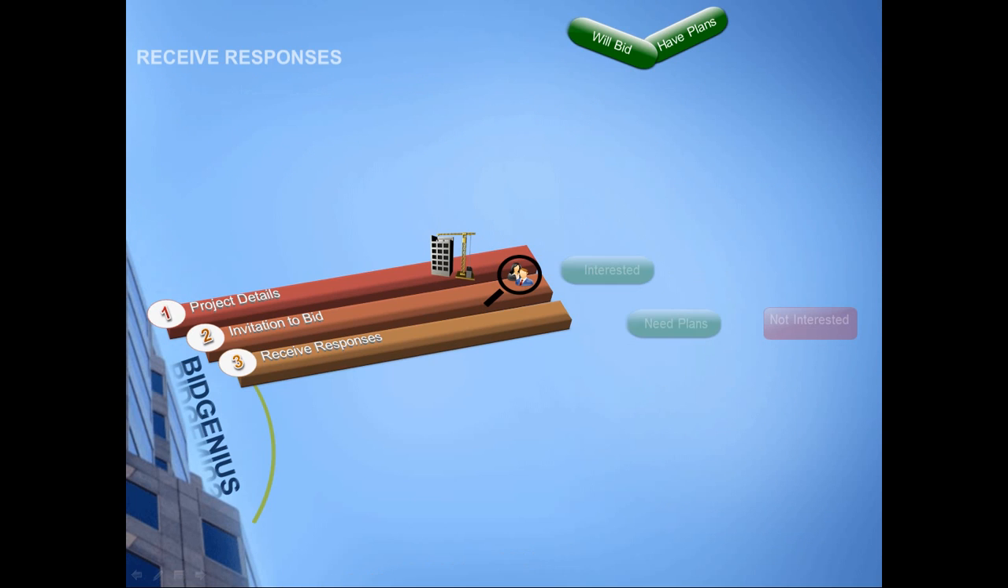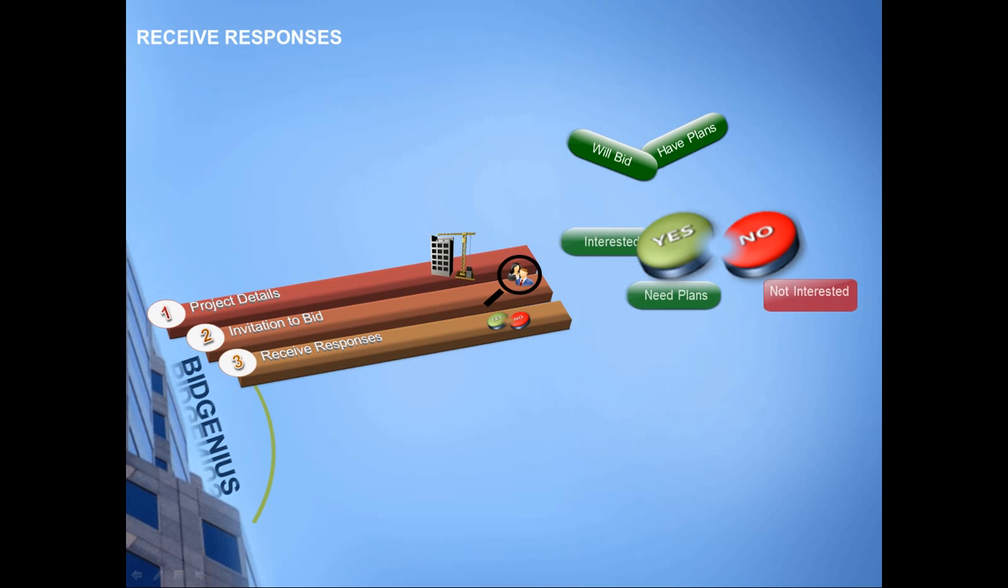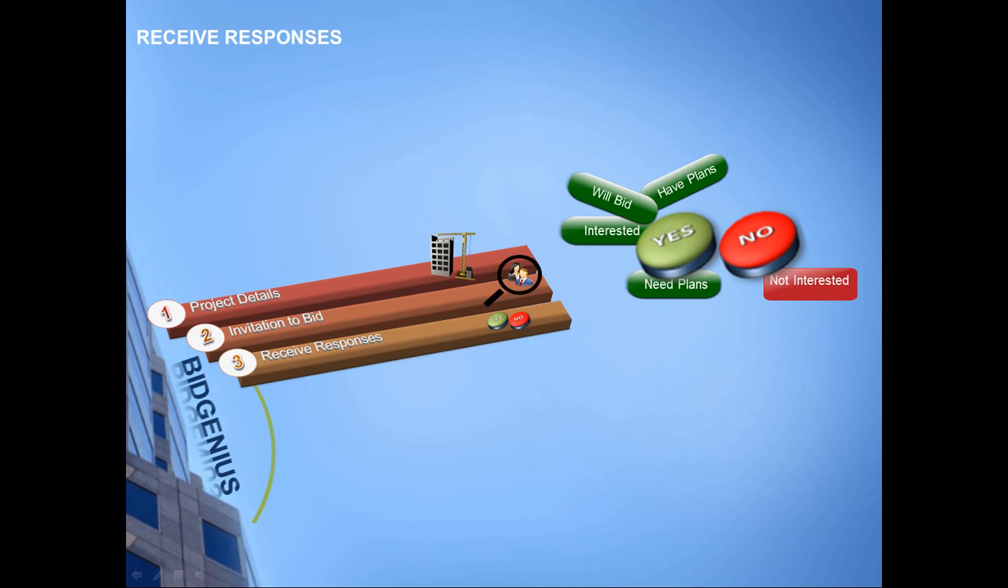Receive vendor responses to the invitation. Your target is to have maximum vendors respond to your invitation. The more positive responses you receive, the more competitive bids you are likely to receive. BidGenius reaches out by both fax and email. The emails have a response button within the email body, ensuring that your vendors can respond even from their smartphones.